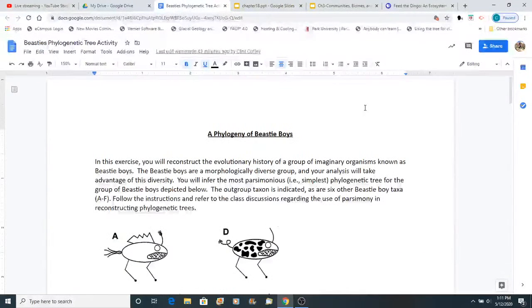I found this assignment online a couple of years ago, and I modified it. It's called the Beasties Phylogenetic Tree Activity. I turned it into the Beastie Boys because I like the Beastie Boys and whatnot. While you're working on the assignment, you can check out who the Beastie Boys are. My favorite song is Sabotage.